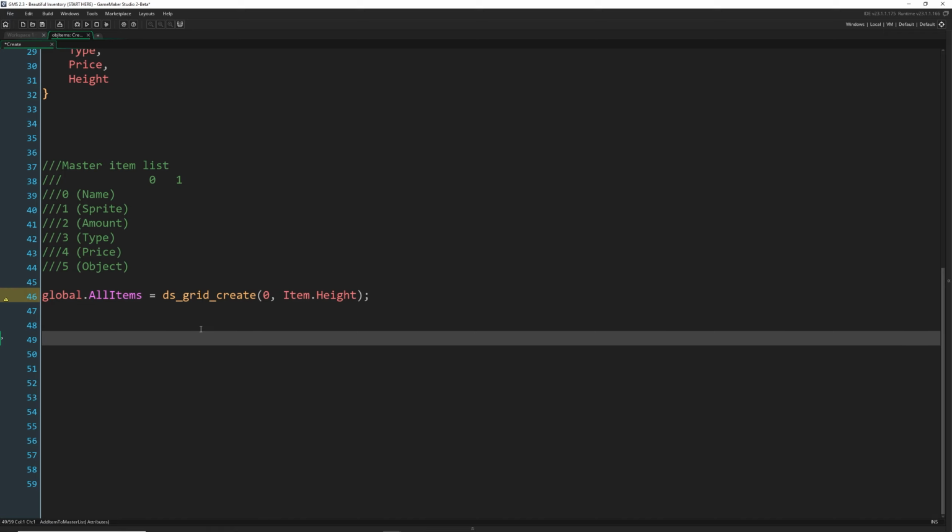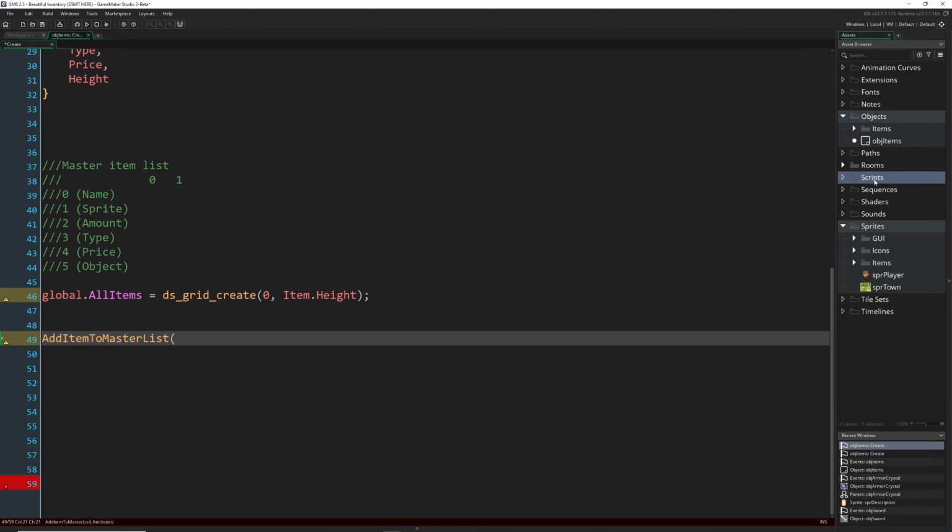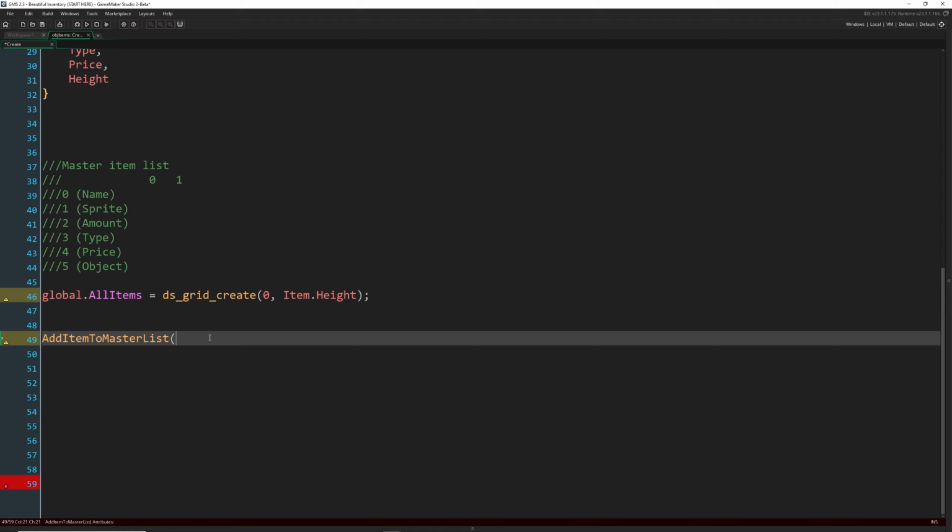So we're going to create a function called add item to master list. And it looks like GameMaker 2.3 actually keeps track of functions that you've created in the past, even when they're not in there. This beginner project doesn't have any scripts. It does not have this function, but I've used it before, and apparently it remembers even if I deleted it, which is kind of interesting. So it's going to look like this.